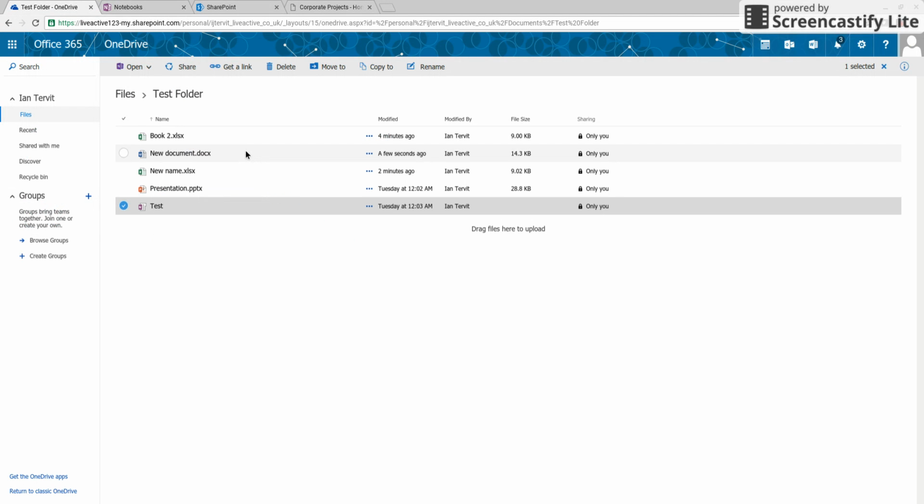So that's our Office Suite Online. Hopefully that's given you an indication of what to look for and how to use it, and will give you a good starting point to take forward once we do update to SharePoint in the near future.